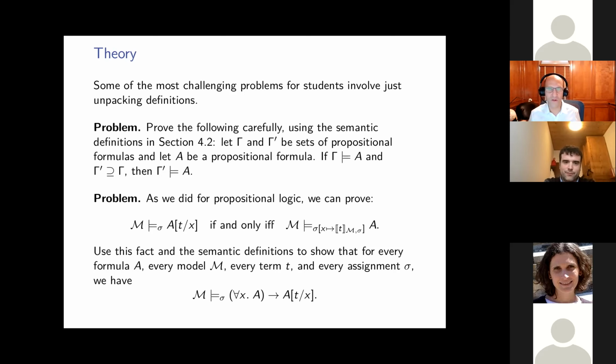Or even similarly for first order logic, you have again the same fact about substitution that we just mentioned. We ask them to show that this is true in any model: for all x A implies that A holds of any t. And again, it's just a couple of lines, but it's not easy for them.